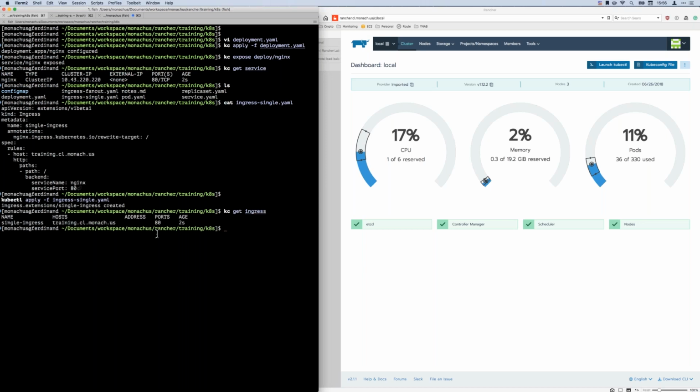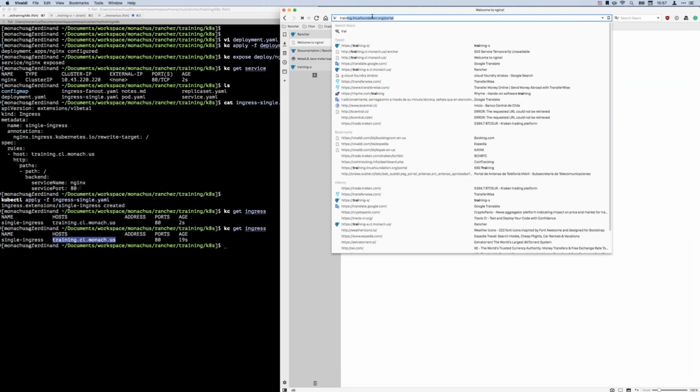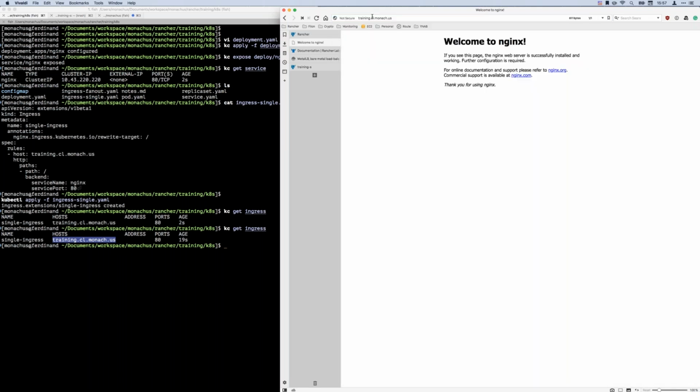This tells us that it created what we wanted. These are the hosts, the host name that it's connected to. And eventually something will show up under address. It takes the ingress controller a little while to determine that everything is healthy before it actually puts stuff in there. But it'll still work even before it tells you what the addresses are. In our case, I've already created a host name for training.cl.monaco.us. And so now if we come over here, there's our Nginx page.